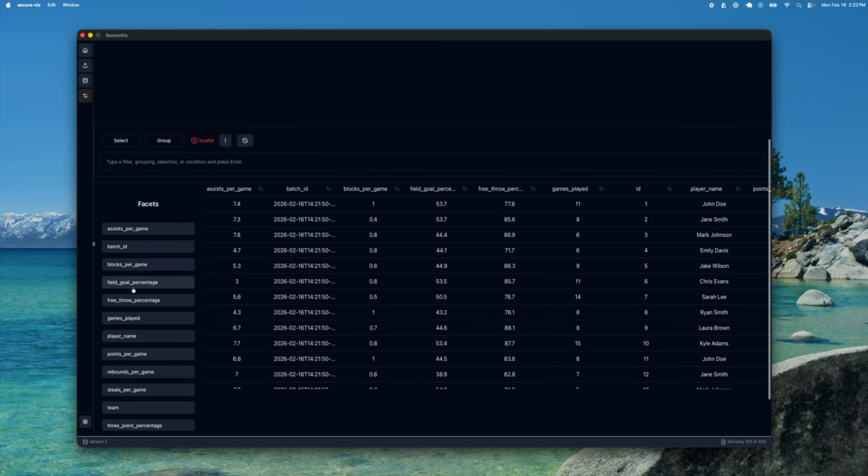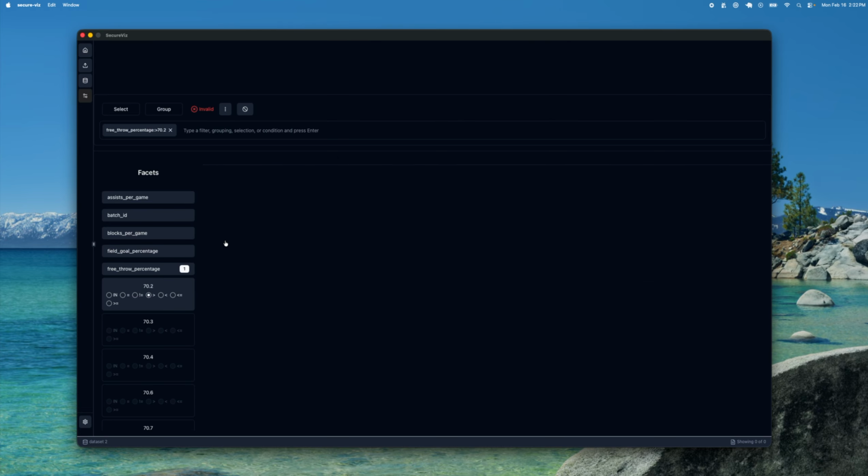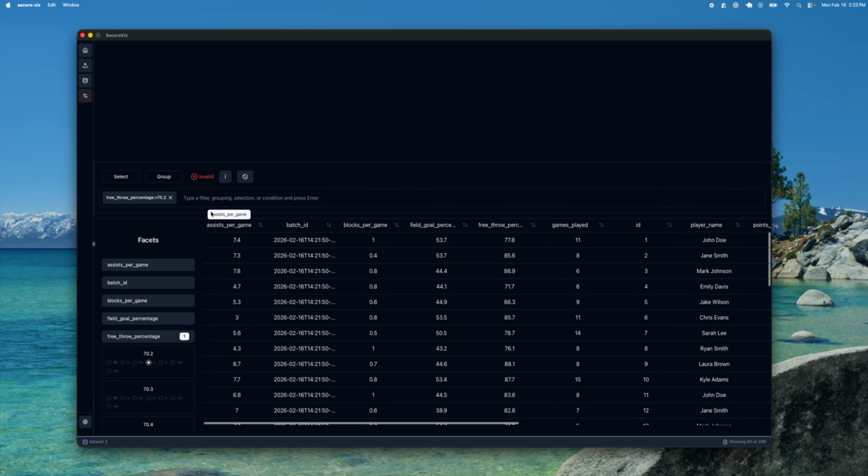We can go and select different filters about how to filter this specific data set. We can go greater than 70.2 free throw percentage, and that will only give us data that's above that number. We can also remove it just by clicking the X on any of the tags that are present.